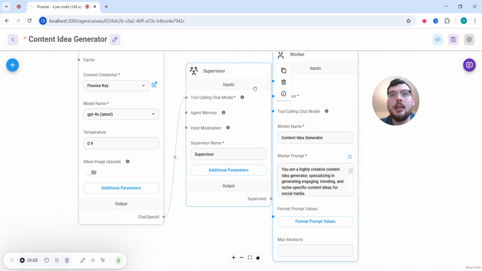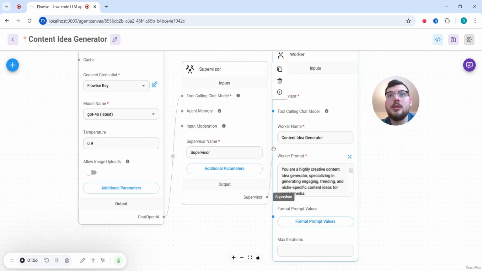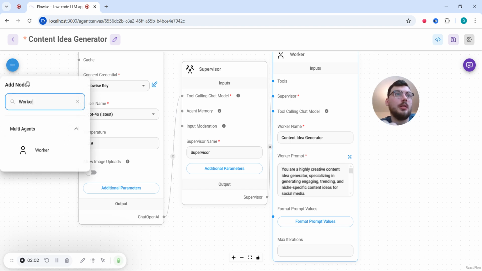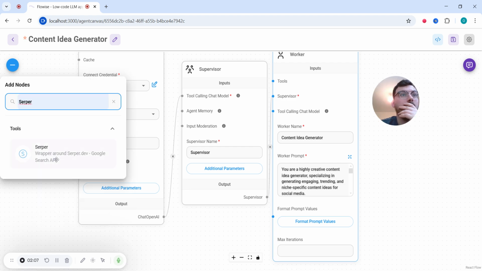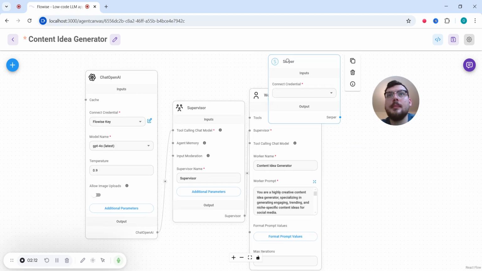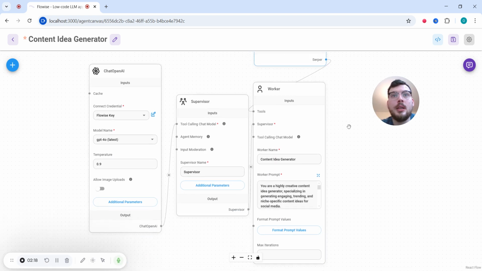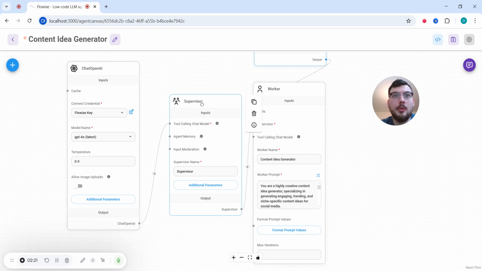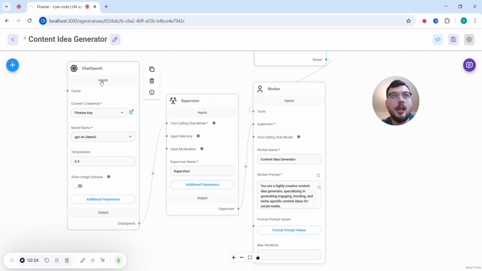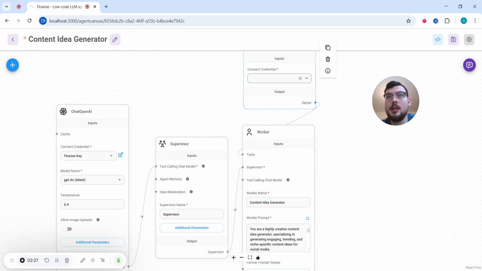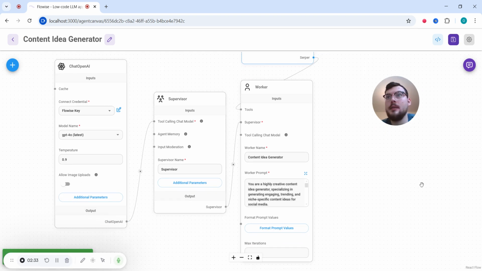And then, we just need to connect the supervisor to the worker and add the SERPA API. There we go, SERPA. Zoom out a little bit, put it here. So SERPA then connects to tools here, the tools of the worker. So really simple flow: supervisor, AI chat model, worker with a SERPA connection. Oh, we need to give it SERPA credential, SERPA API. Cool. So I'll save that.